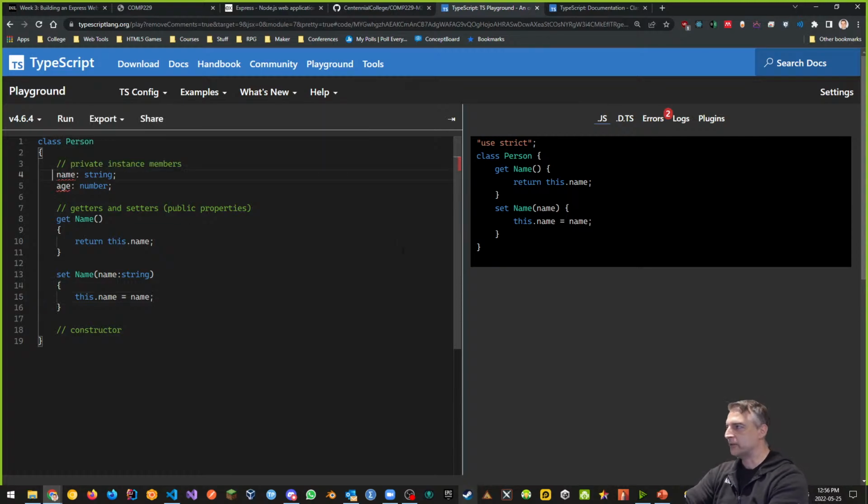In fact, we want to use private in our TypeScript because we can actually use access modifiers like private, public, and protected in TypeScript, where you couldn't really do that in JavaScript. So this is kind of what TypeScript might look like.